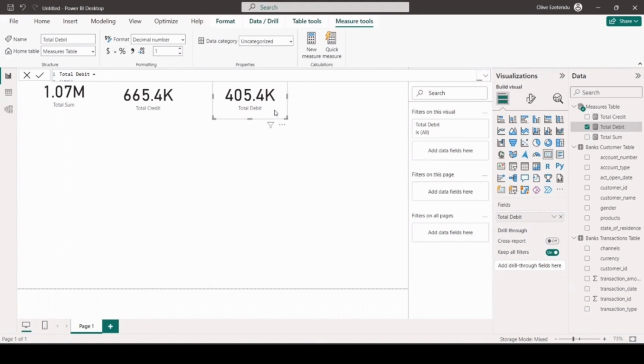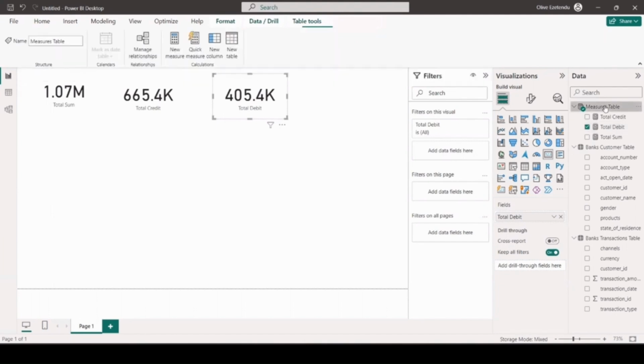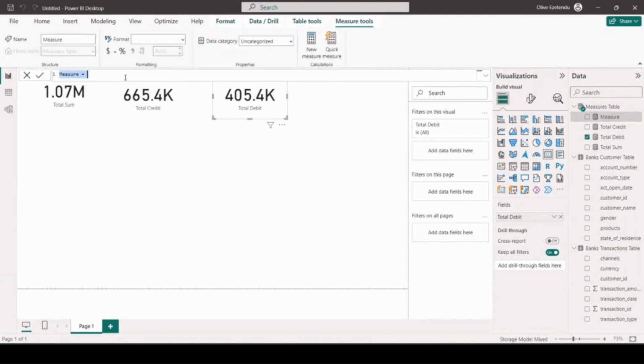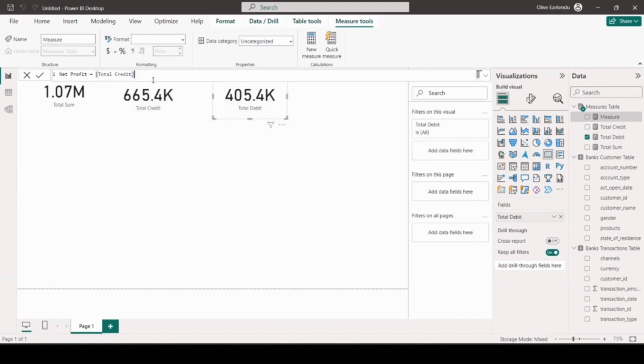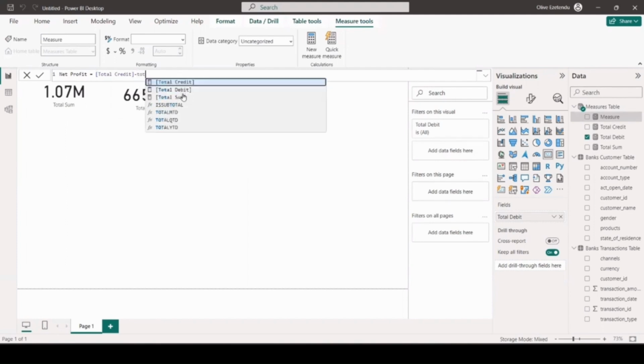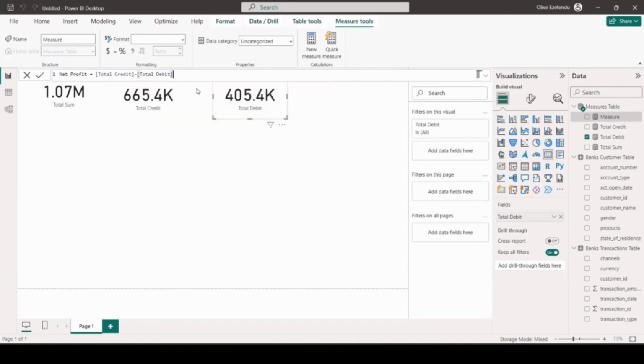The next thing is the net profit. The net profit is the difference between the total credit and the total debit. So that one is easy, just the way I said it is how we're going to write it. So let's just say net profit or net value, whatever it is. Total credit, you can see total credit, and just use the minus sign. Total debit. All right, and that's about that. Hit enter.